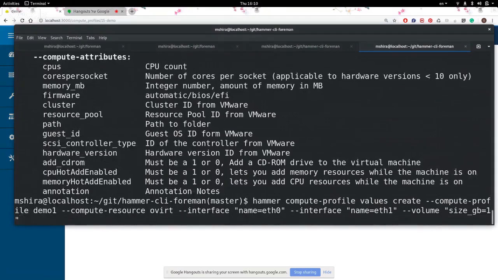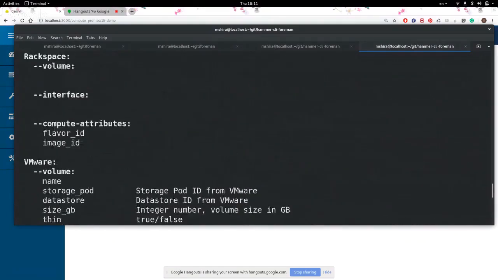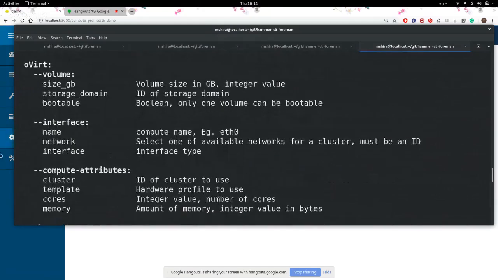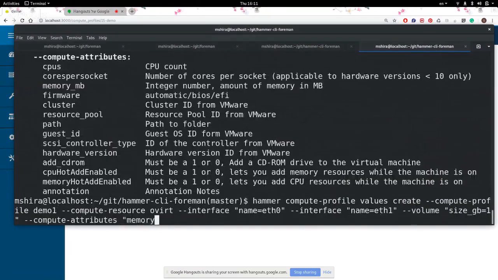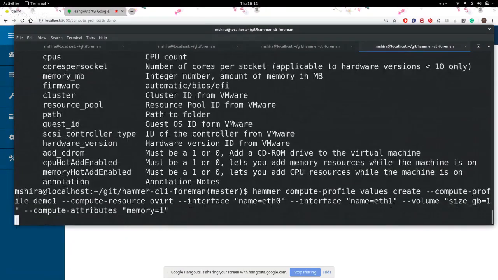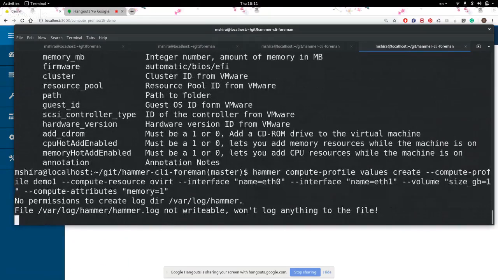And eventually I can specify the compute attributes. Let's scroll a bit so I can see the options we have. So compute attributes, let's add, for example, memory. And that's it. This is the compute profile created right now. It's taking a few seconds. Just let me wait for that, and I will show it in the web UI that it was created.